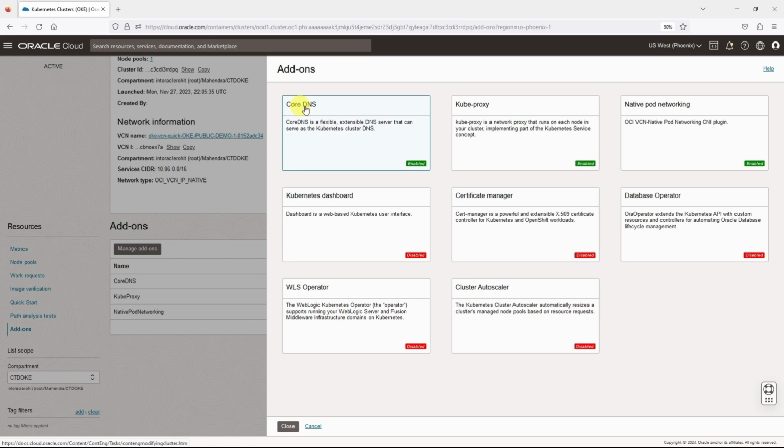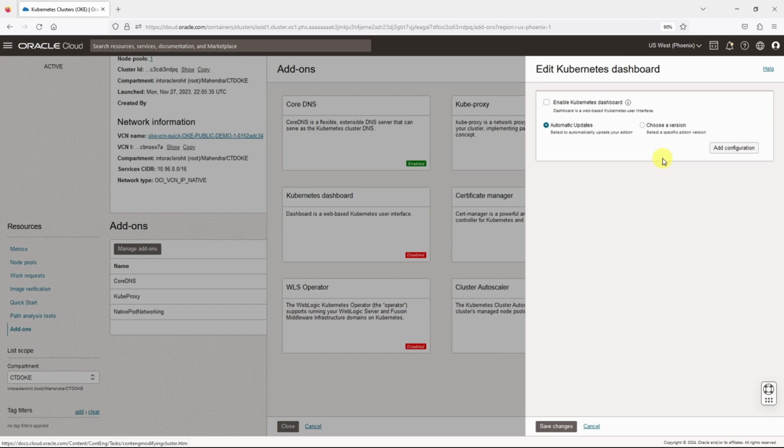Here if you notice, Core DNS, kubeproxy and native pod networking are the add-ons that are enabled by default. There are other add-ons that are available but are disabled by default. I'll go ahead and click on Kubernetes dashboard. And here I'll tick the enable Kubernetes dashboard option.